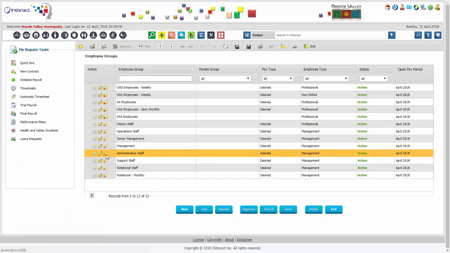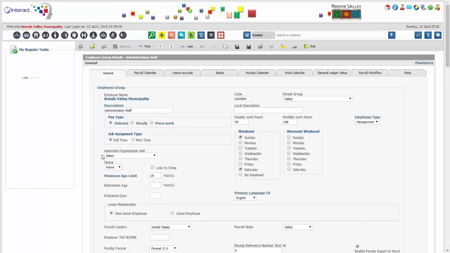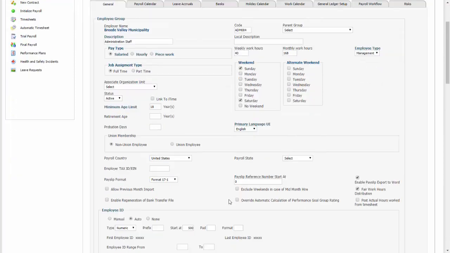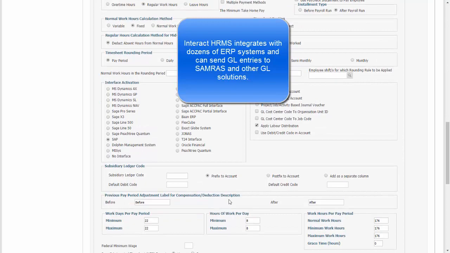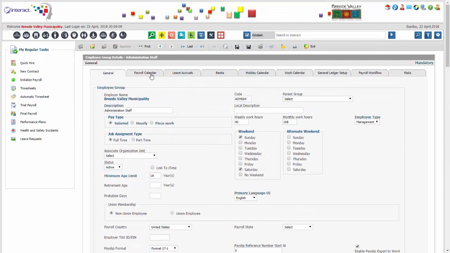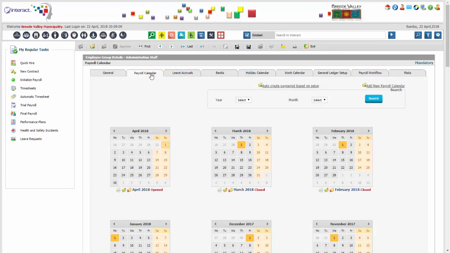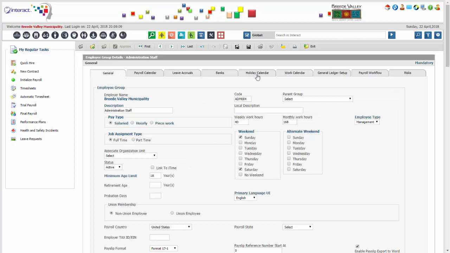If I open up the administration staff employee group that I have here, then I'm going to get the details on how we pay our administration staff. They're salaried, they're paid full-time, the weekends, the Sundays and Saturdays, and so on. All of this setup is configurable based on your specific requirements. The system that you want us to integrate with for your financial system, all of that is configurable, and there are many more options than the ones that are listed. You have your own payroll calendar, you have your own leave accruals and rules that apply to that, and much more. You have your own holiday calendar.